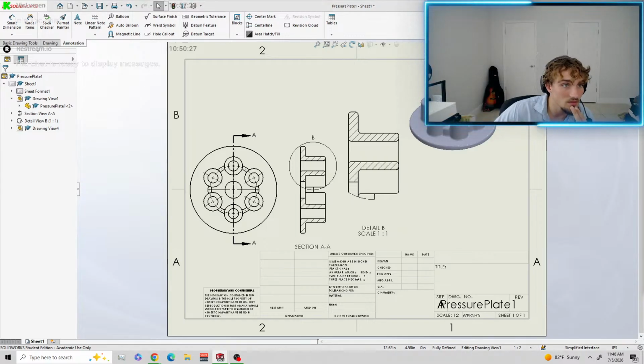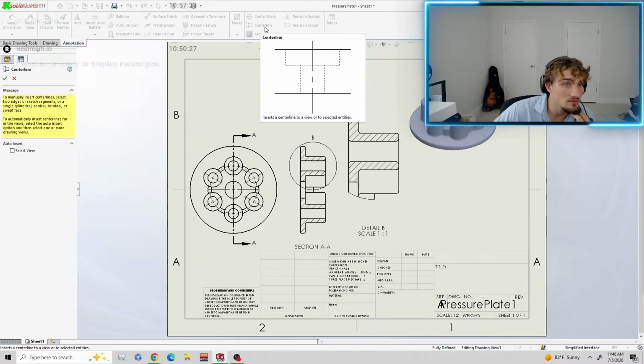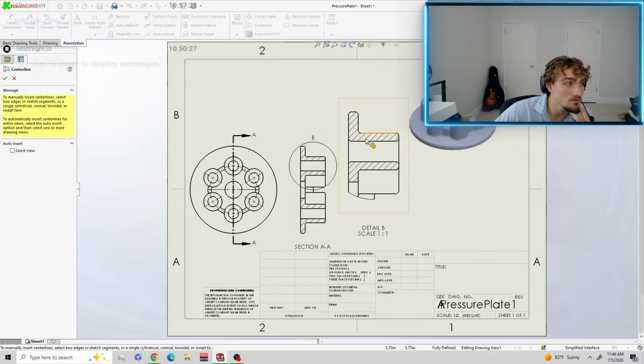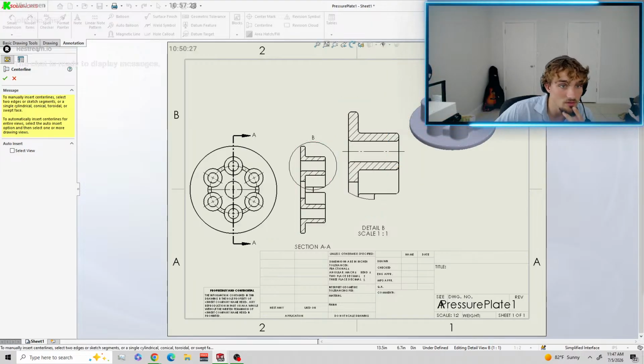Click center line on the annotation tab. In the section view, this one. Select the two edges of the top hole. Center line appears between the two edges. Top hole and bottom hole. Repeat for other holes in the section and detail views to add 3 more center lines.